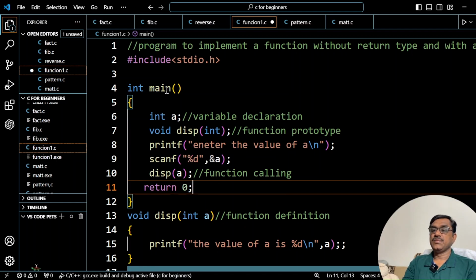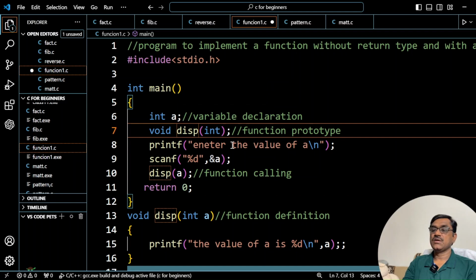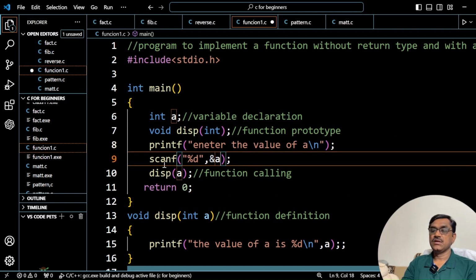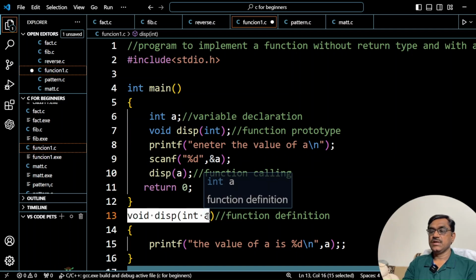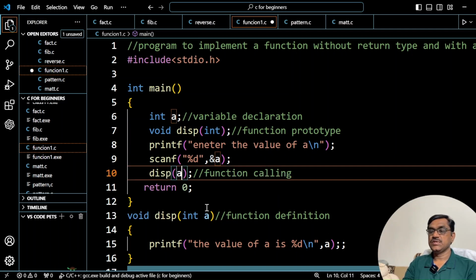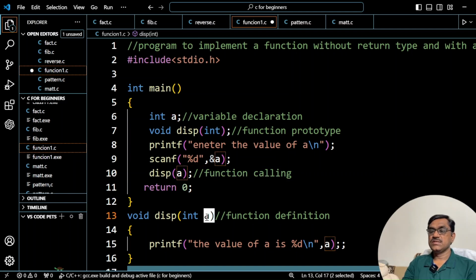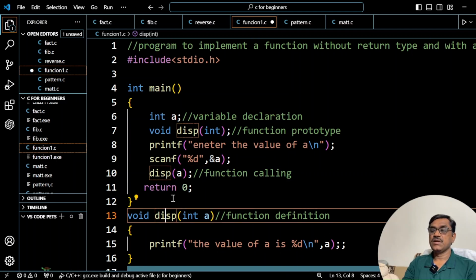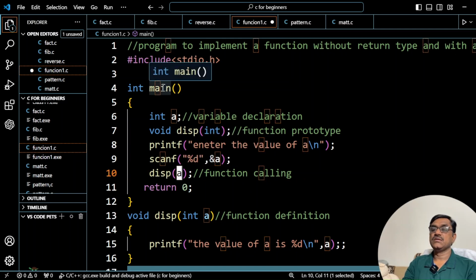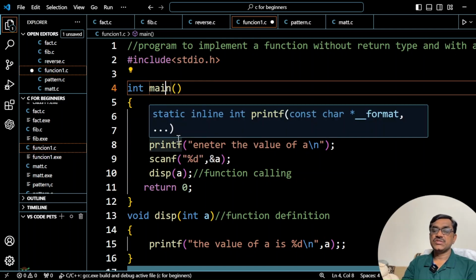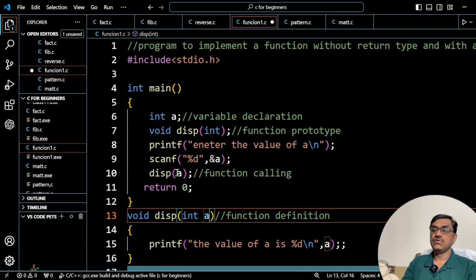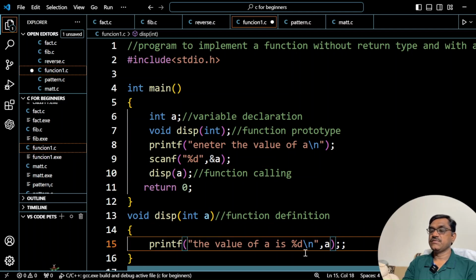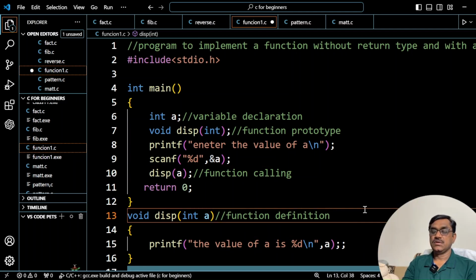The execution starts from the main, a variable. This is the function prototype. We are accepting some value, a value 10, and we are calling display, a value how much? 10. Directly we are passing here. This a is passed to this a. Very important thing is this a belongs to display, whereas this a belongs to main. Please remember, both are treated as different. The a of display is going to take the value of a of main and it prints the value in the display. That's all. This is a simple program for the second kind of function.